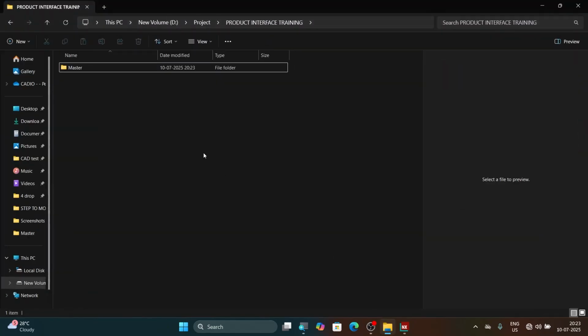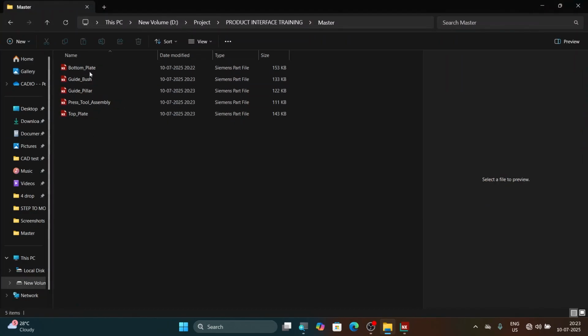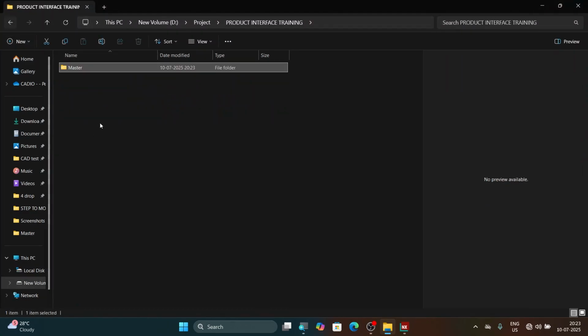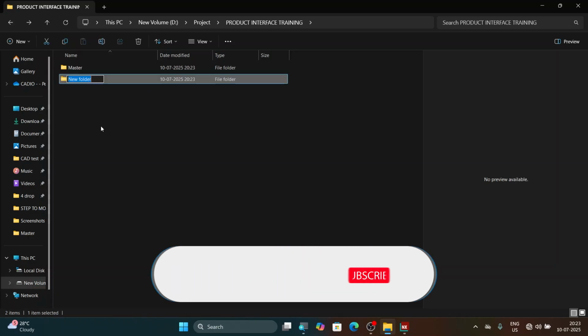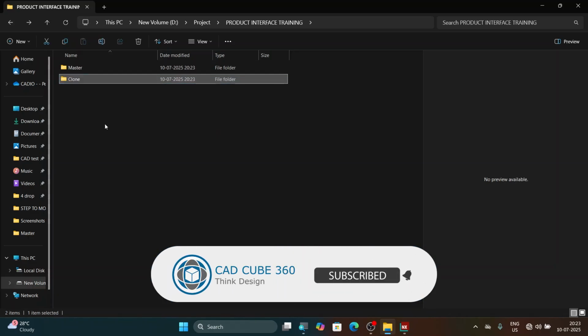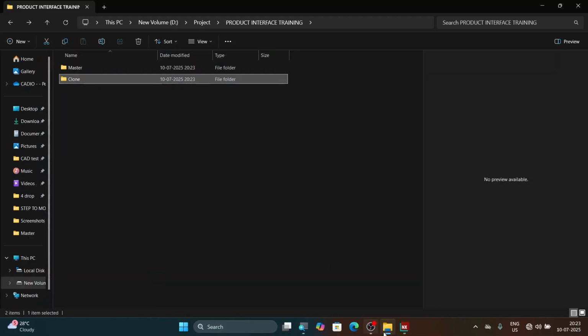Also, if I want to create a clone of this assembly, I can, with the link. Now if I go to this folder, I have a master folder here. I have all the components here and all the components are linked to each other. So let's say I want to create a clone. Here, I'm creating a folder called clone. I want to have a separate assembly with some separate changes or some separate values.